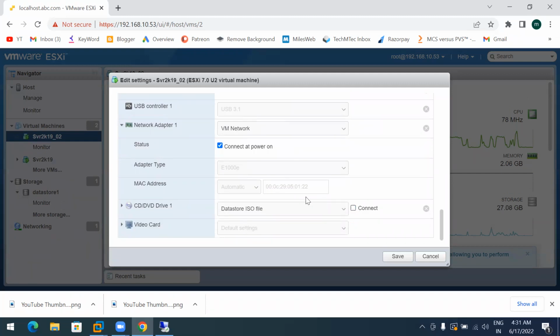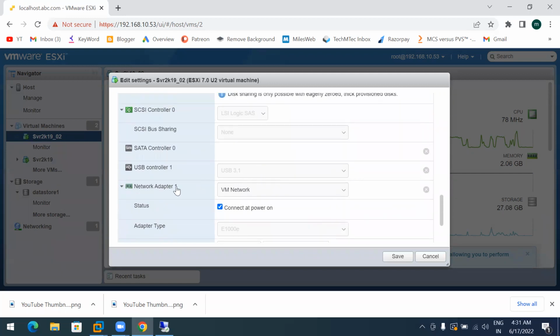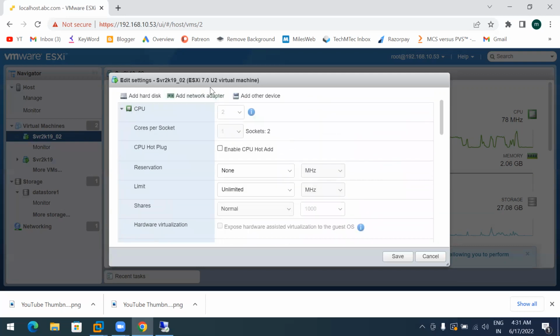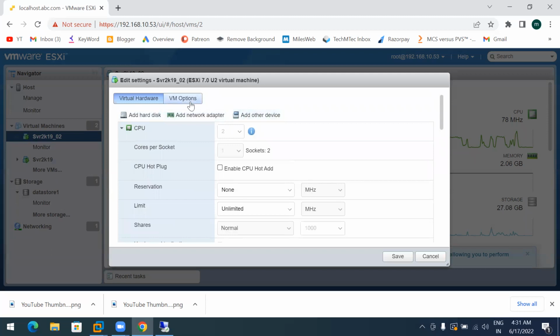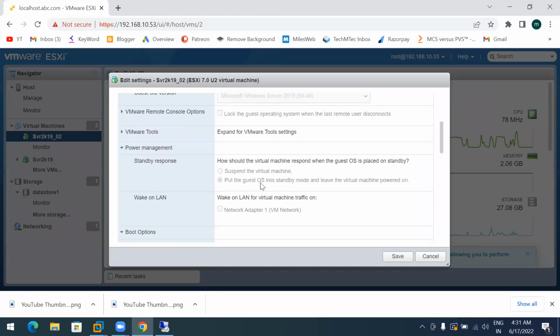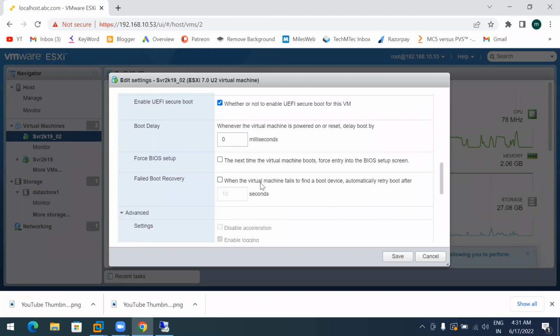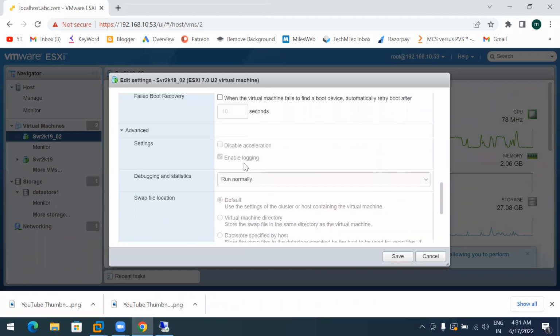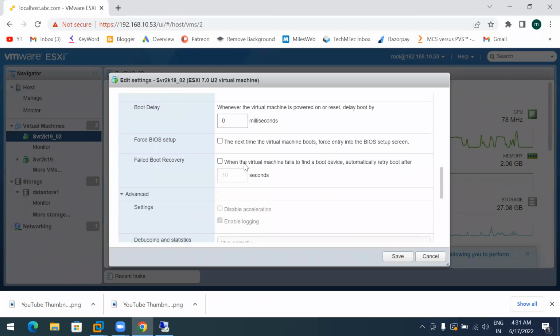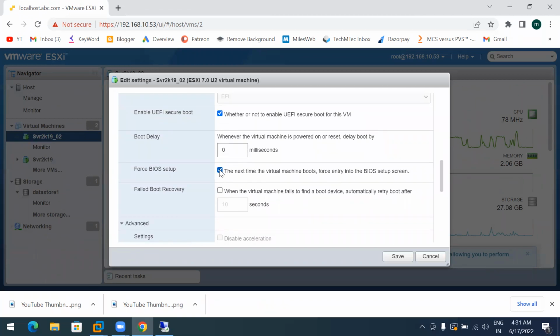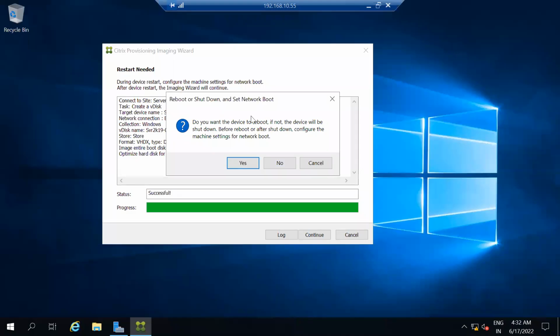We do not require a CD/DVD drive, that is fine. Into the network, nothing. So here is the option, man. I wasted time. I think I have to go to the doctor too for my eyes checkup. Okay, so I want this machine to go into the BIOS after the next boot, so I am selecting that option. Okay, save it. And now we are good to reboot the machine.